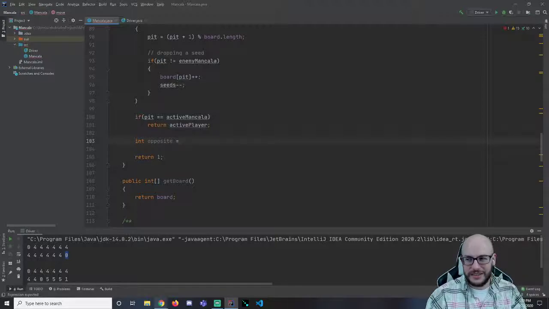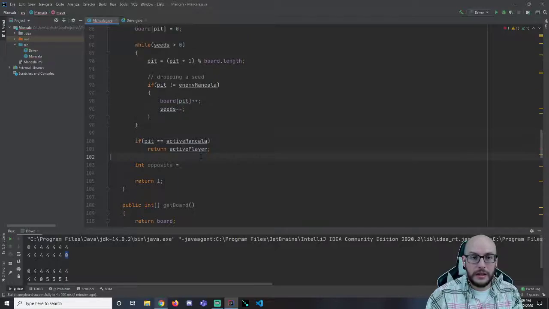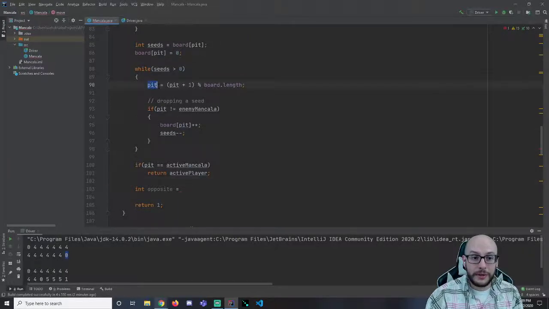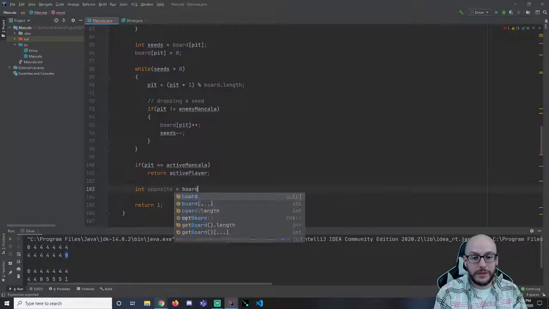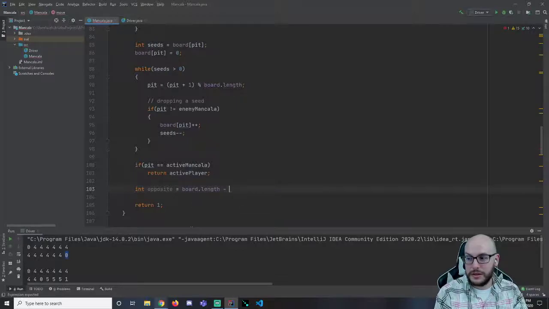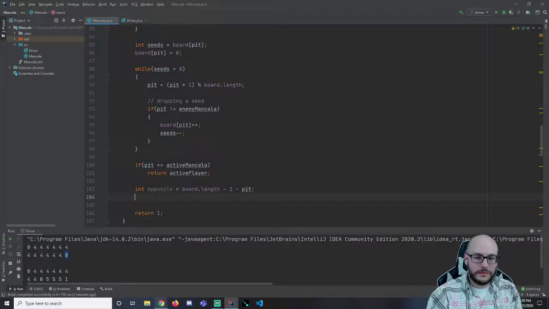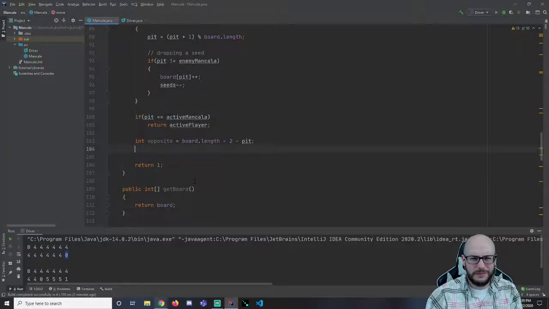That's actually somewhat kind of hard to figure out. But one thing to recognize is if I'm here at this point in the method, we're done sowing. Whatever pit is at, whatever that location is, that's where we stopped. Right? That was the last spot. Okay. So I need to basically determine what is the opposite position based on that. And there's lots of little formulas you can play with. I'm just going to go ahead and give you board.length minus 2 minus pit. Okay. Just hear me out. Just assume I'm right.